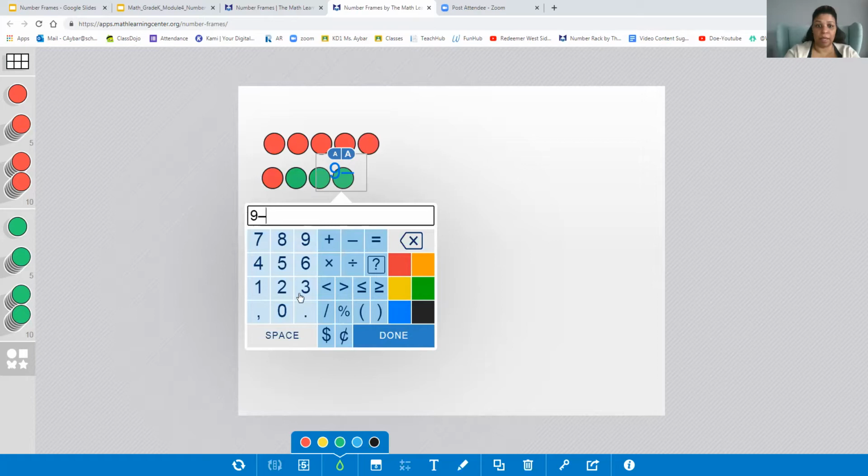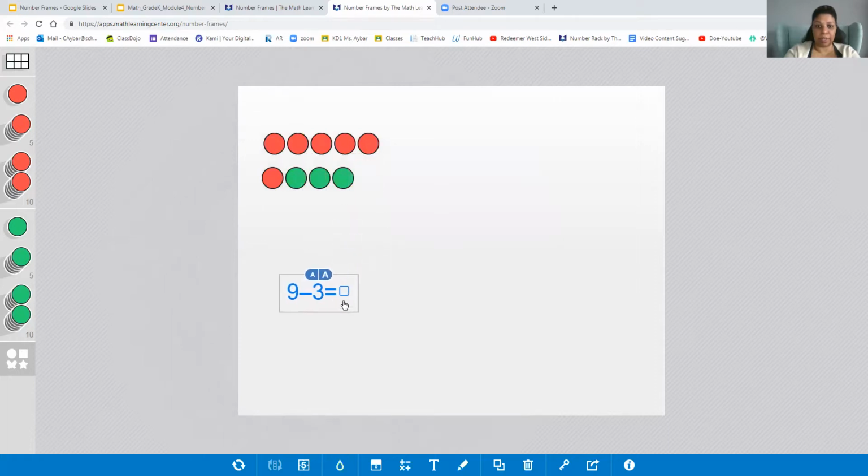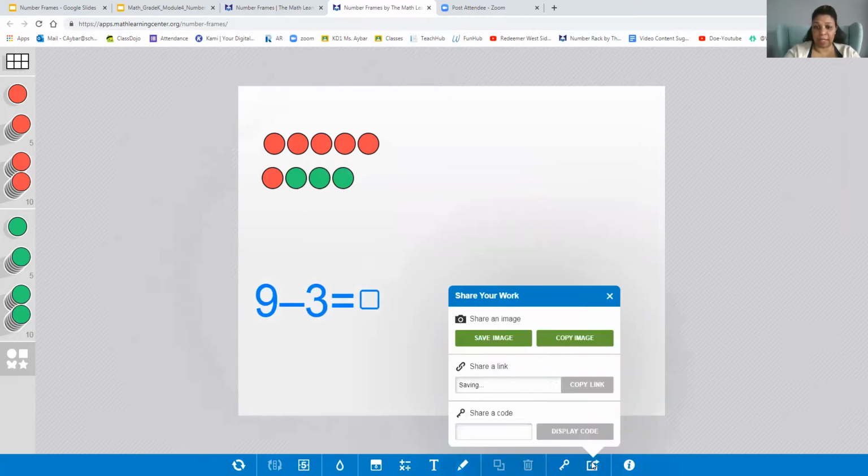9, take away 3 equals what? And again, for this feature, I use the calculator looking option instead of the text. It has the same exact function. You can create this, and then you can come here to the sharing option.